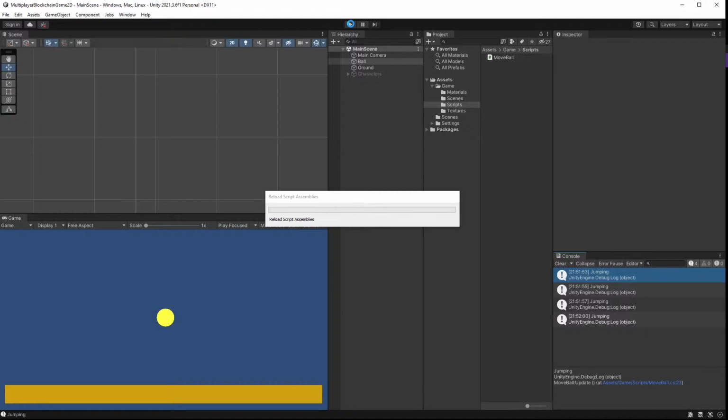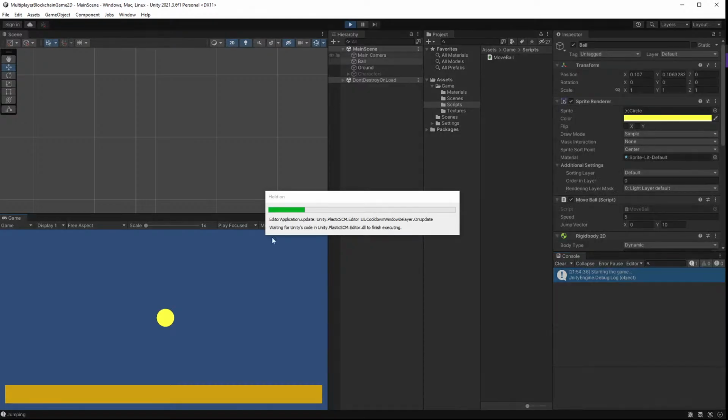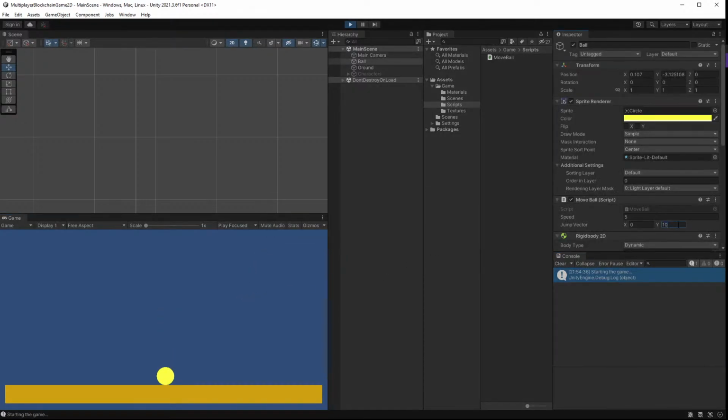So let's have a look and see if this is happy. Let's remember to up this a decent amount. There you go. So that is probably the kind of ideal way of handling jump. Of course, you can double jump.